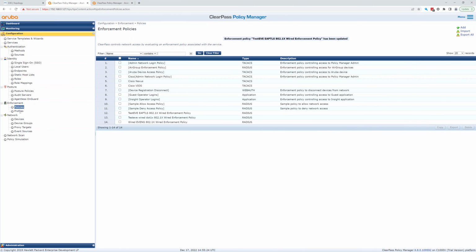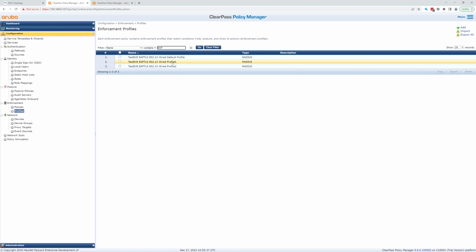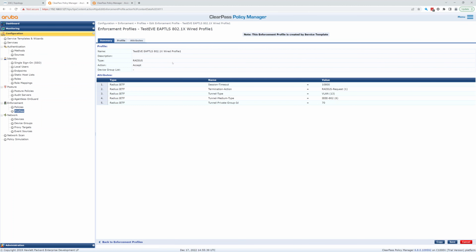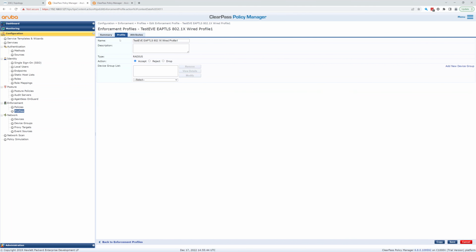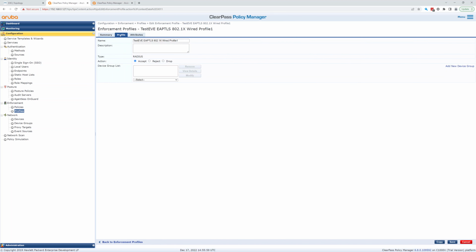Okay, let's go to profiles. And we just want EAP. Let's look for EAP. Okay, there are our profiles. So profile 1 is assigning VLAN 70. There's the profile, there's the attributes. So if you wanted to change the VLAN, you'd change it right here. That's being assigned.